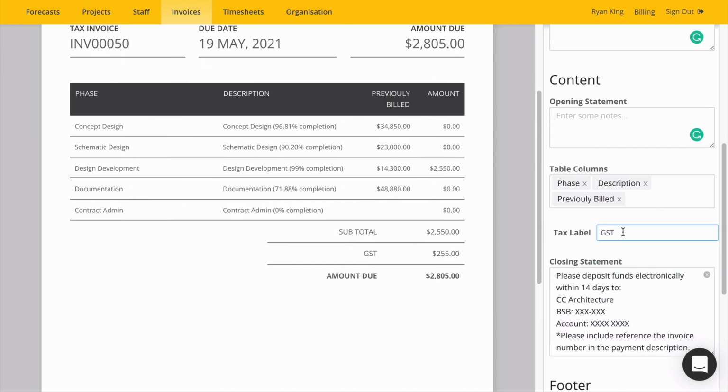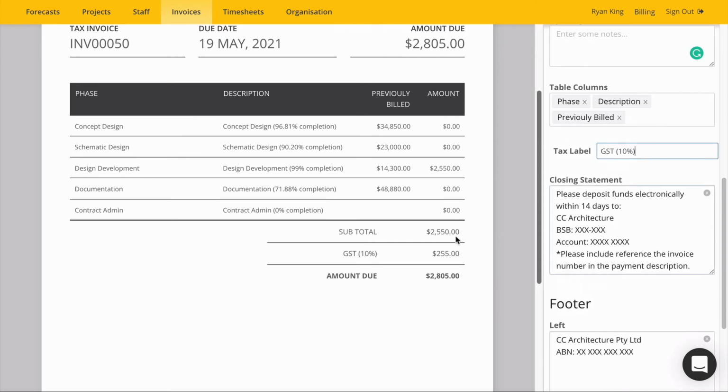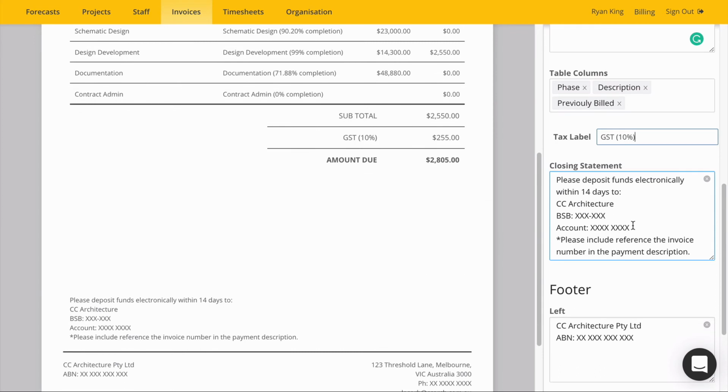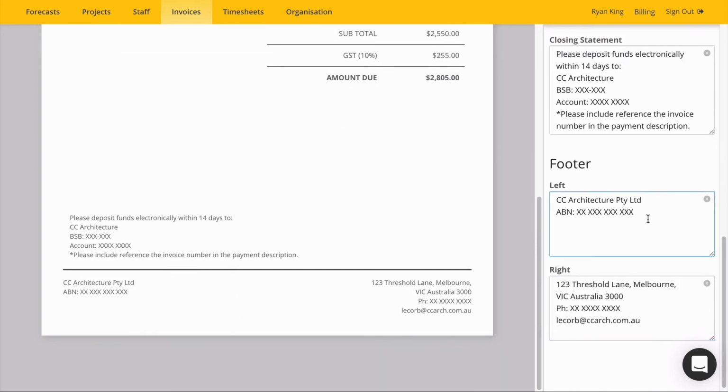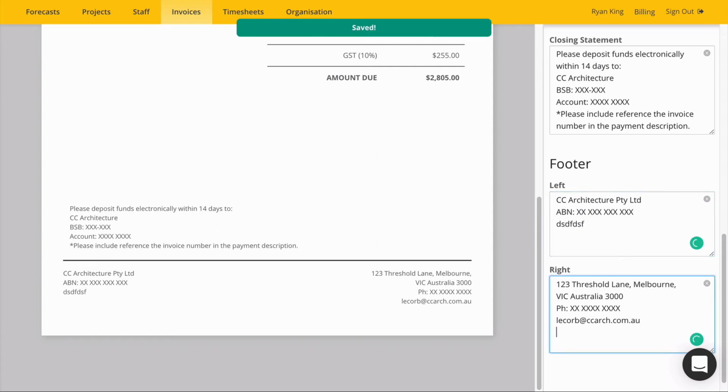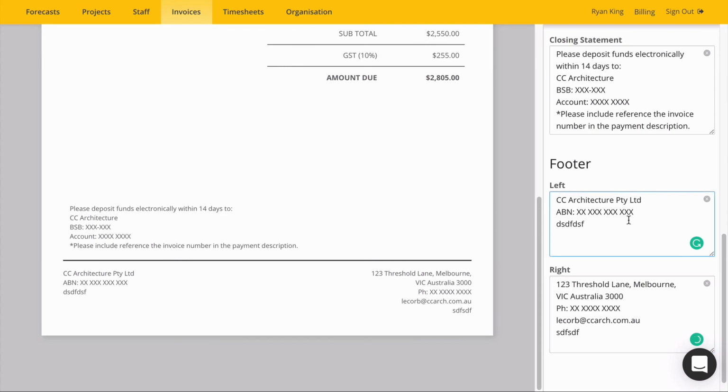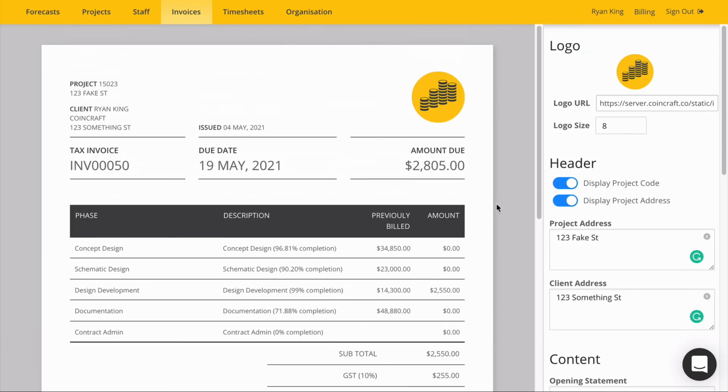Below that we have our tax label, so you can say it's GST, but you can say 10% in brackets here. And then we have the closing statements, so I guess typically this would have your bank details for the client to deposit funds into. Then below that we have the footer, we got the left side and right side, and you can type whatever you choose here. And as you edit this template on the side, it's going to remember this information for next time you create an invoice.